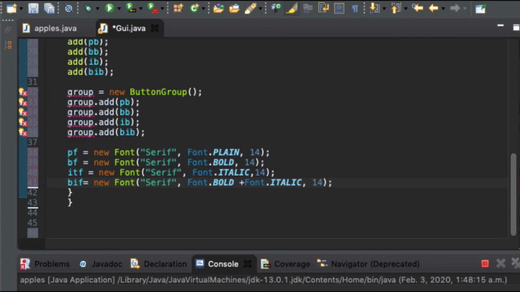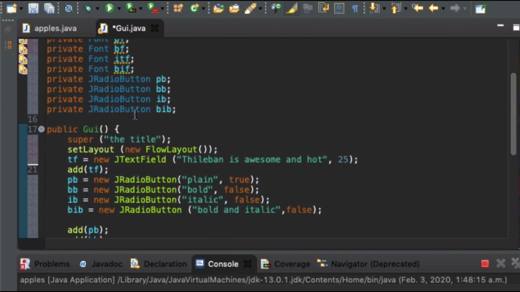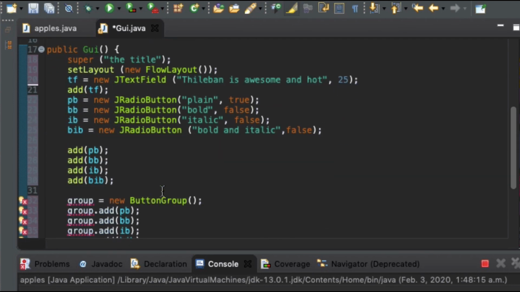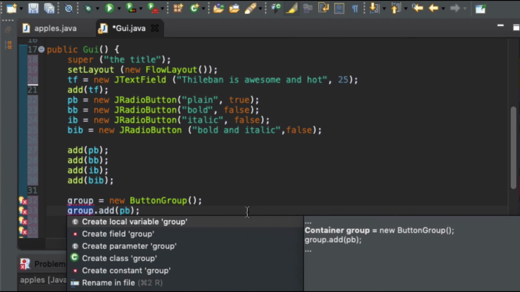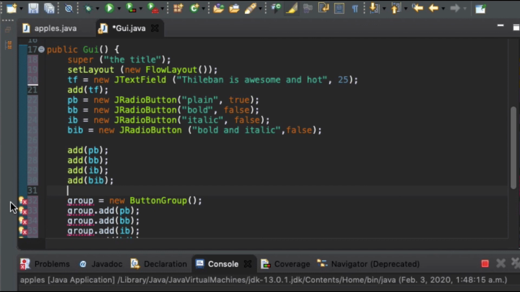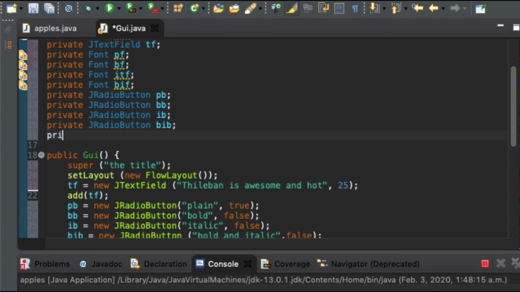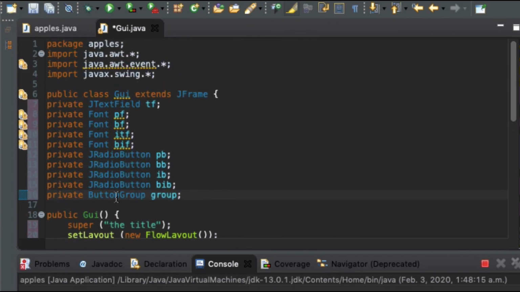I'm seeing some error message here. Let's see whether we can fix it. Group is equal to new ButtonGroup, group.add pb. Let's click this one and see. Create local variable group. We did ButtonGroup here, but I didn't create a group for the button. Here in the private variables, private ButtonGroup group. Okay, now you can see the error is gone. I didn't create the group private variable.